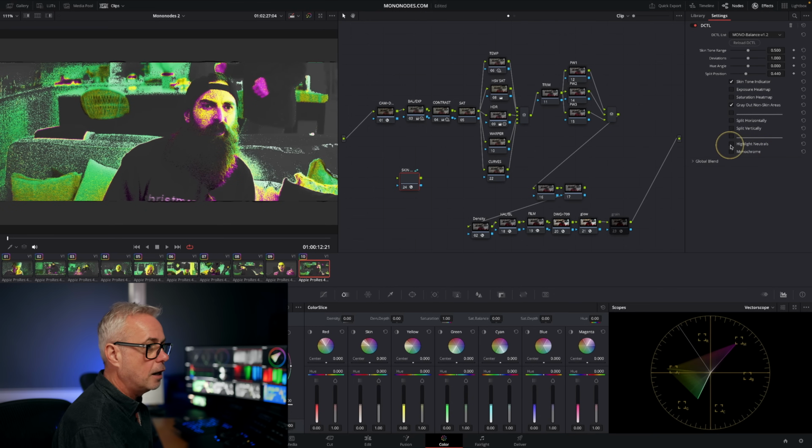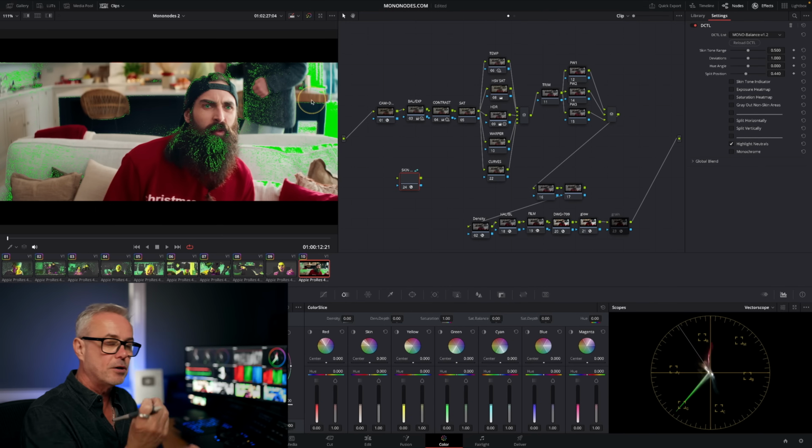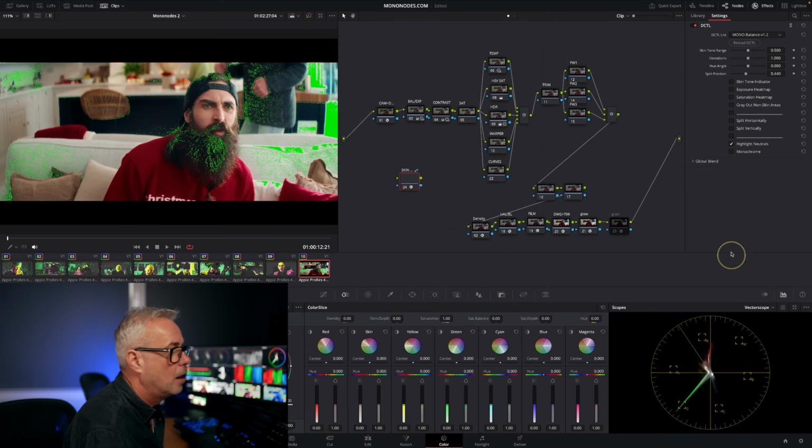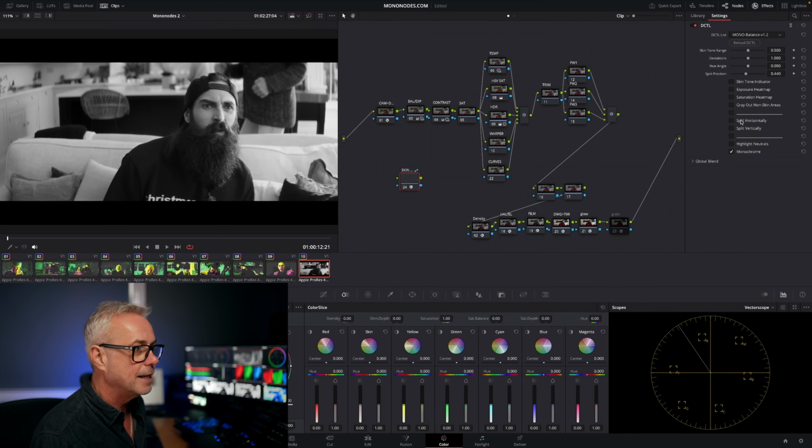Another new one down here is highlight neutral. If I put that on, let's just take those two off. This is going to highlight to me anything where the RGB values match. So whether that's grey or white or black, it's going to show me neutral areas, so there's no red, green or blue dominance in there. And the last one on here is monochrome. This is great for just checking exposure levels. It's great for adjusting contrast, and it's there just as a really quick and easy tool to use.